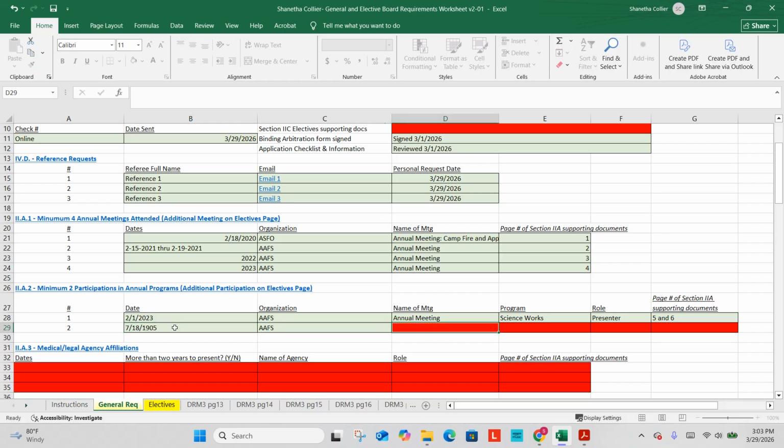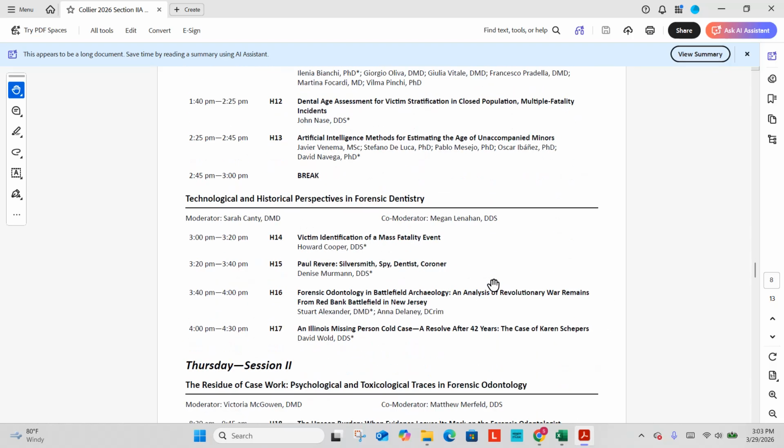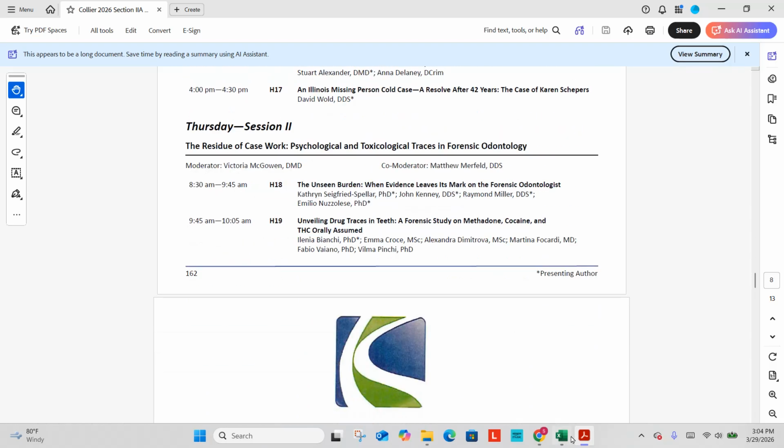2026, AAFS annual meeting. That one was Back to Basics. I was a moderator, and that was page 7 and 8. So again, what is on page 7 and 8 should tie in to what is in the spreadsheet that you just filled out. Okay?